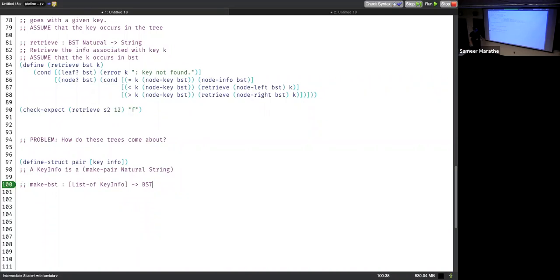All right. So that we can read in all the information and have a way of looking up data based on the keys. So the question now is, how do we go about this? We are defining make BST, list of key info.